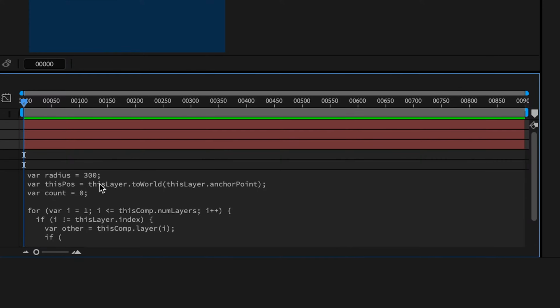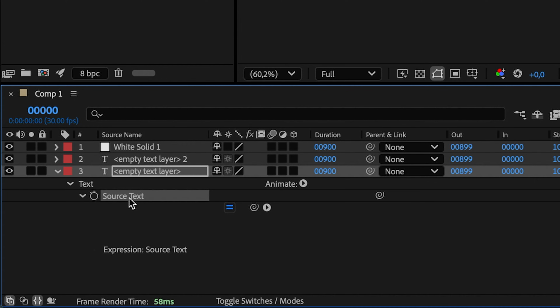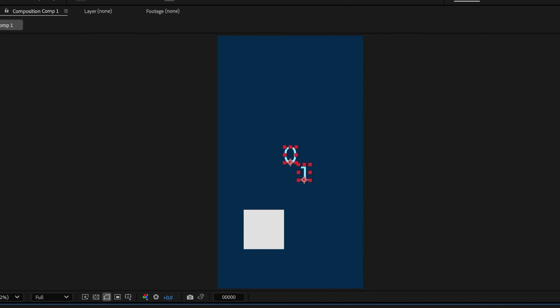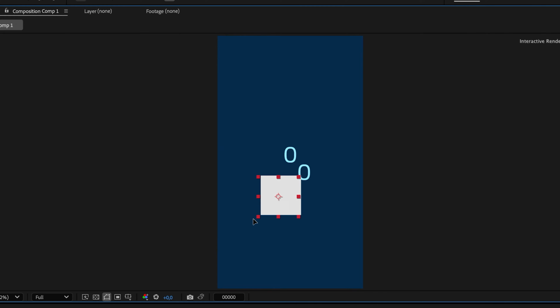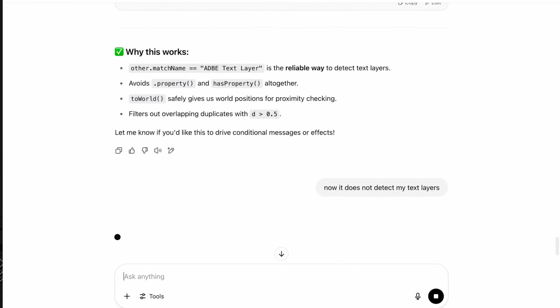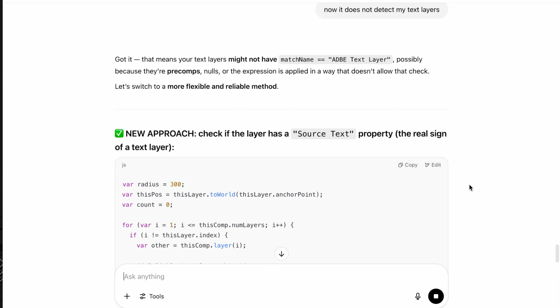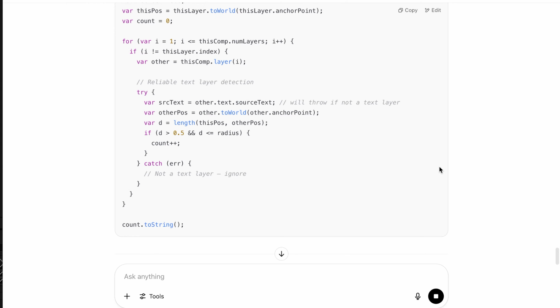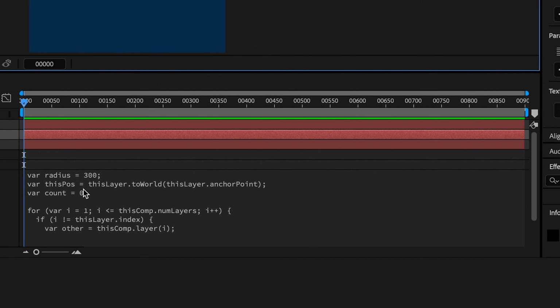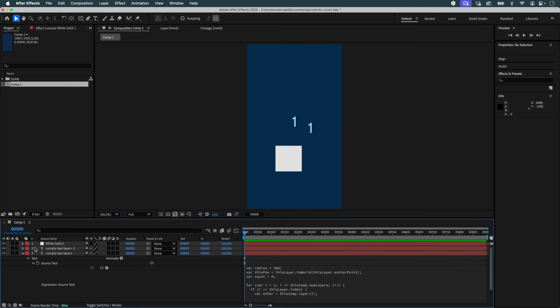We copy, we paste. This seems to be working, so I copy the expression to the other layers. But the problem is, if a layer moves, it no longer detects the others. All right, one more new version. I copy and paste it. This time it seems to be working properly. Let's move on to animating the scale property.